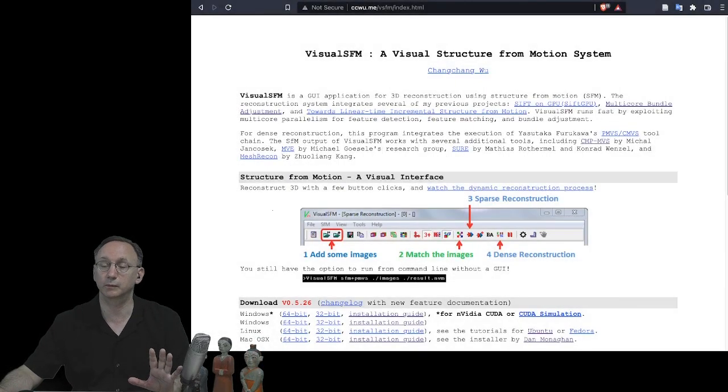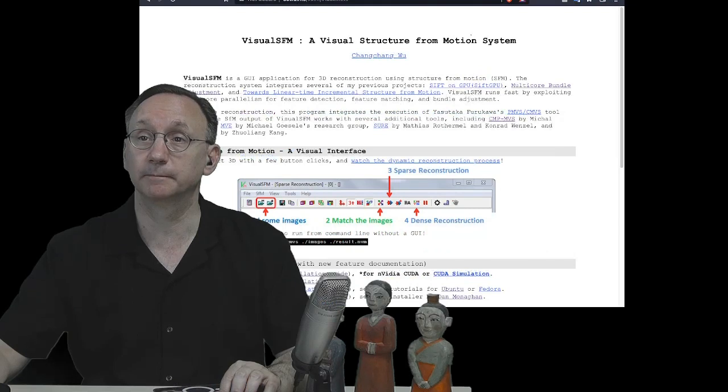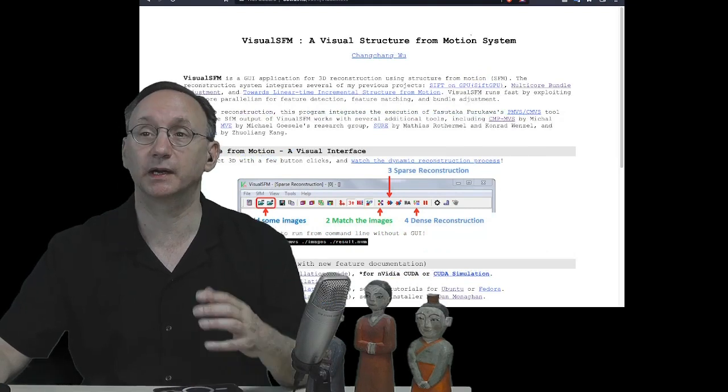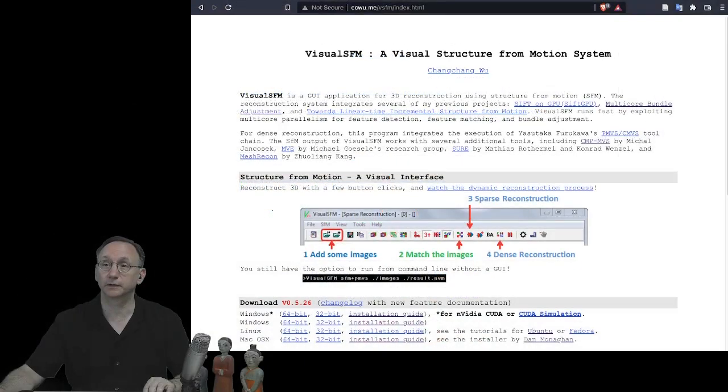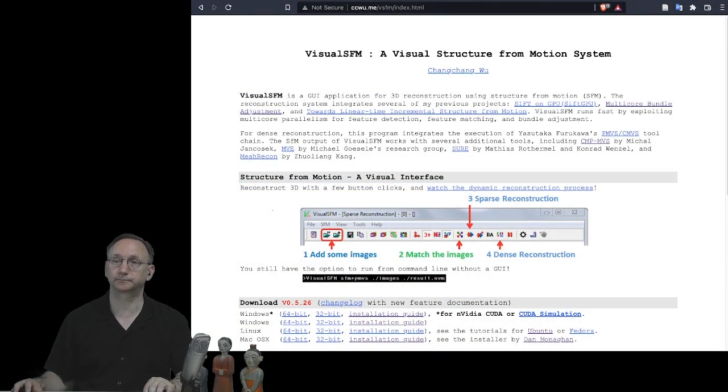If you follow the link I'm sending here, you will get to this page by Chang Wu, and this describes a visual structure from motion system. It is actually a system because it involves in fact many different steps. So what are the different steps?